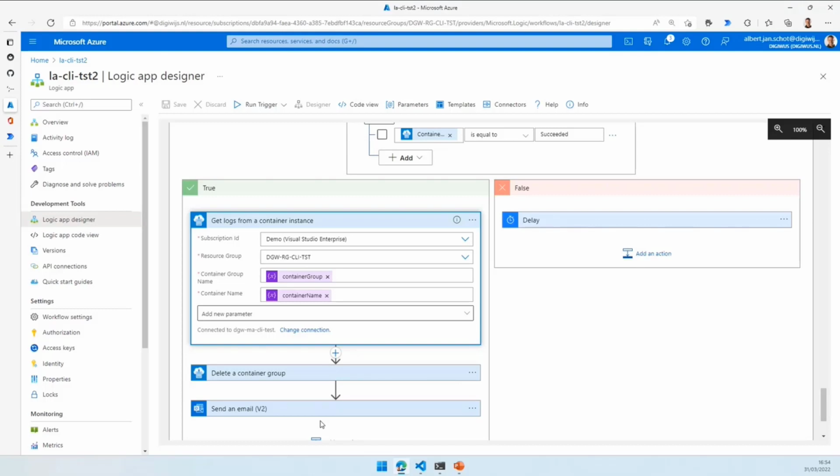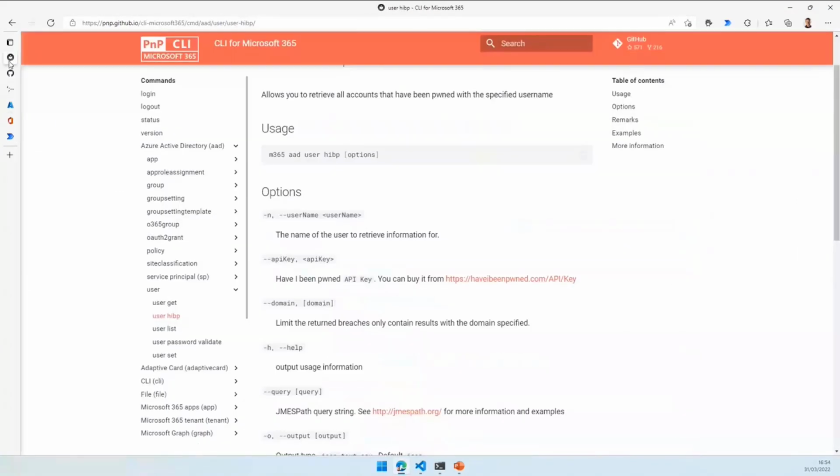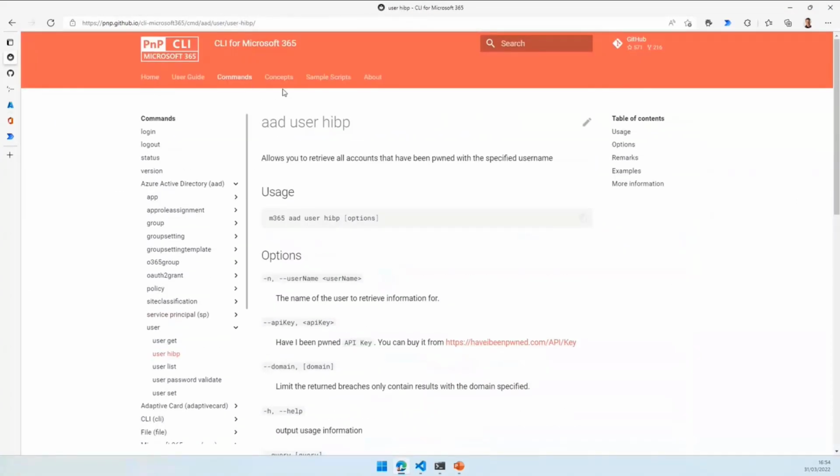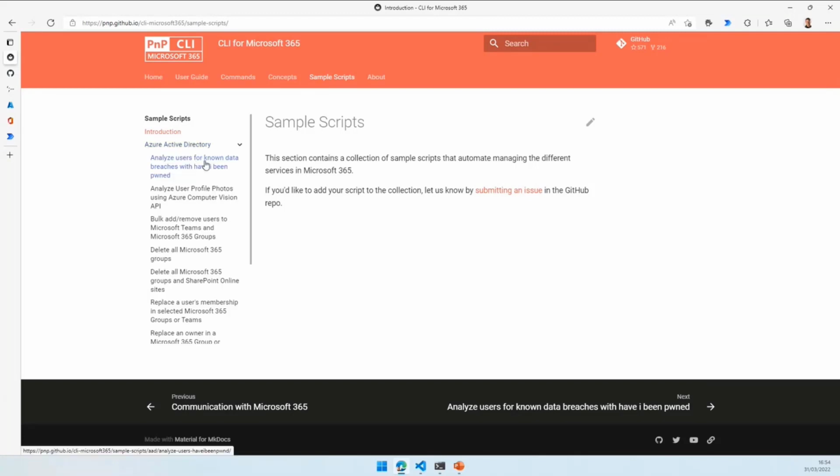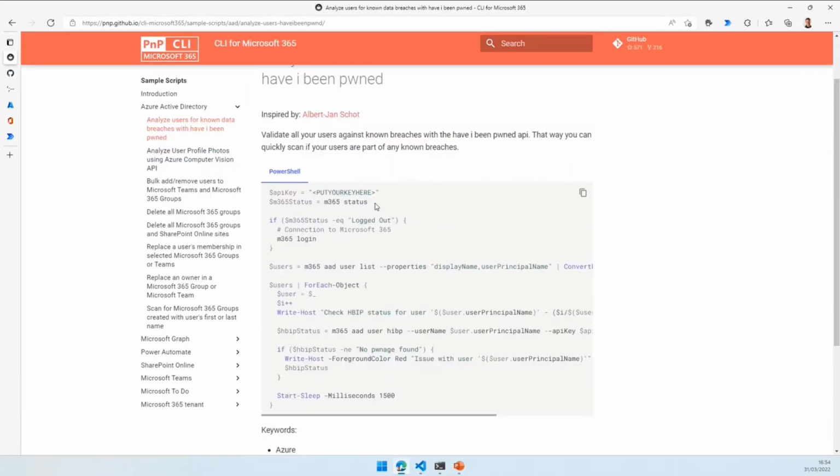There will be a link in the chat with a recording on how to set up the logic app and how to execute the script. If you want to get the sample script, you can go to our site, go to sample scripts, and we have all our sample scripts available here. So for HaveIBeenPwned, the sample script is out there with a short description.